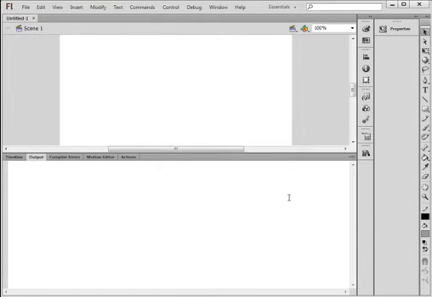In this tutorial, we're going to put a couple more FLAs up here at the same time, and we're going to show you how we can take the data, like images or symbols, movie clips, stuff like that, action code, and how we can copy and paste from one FLA to another.